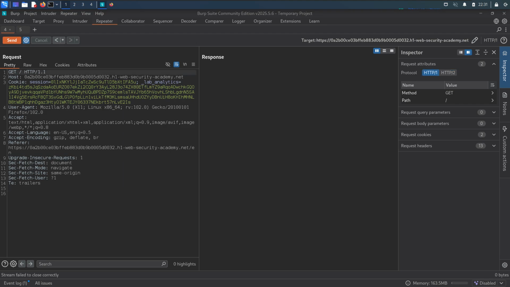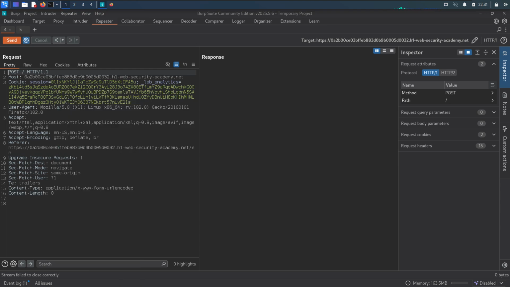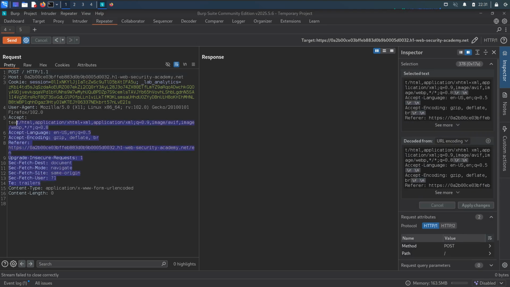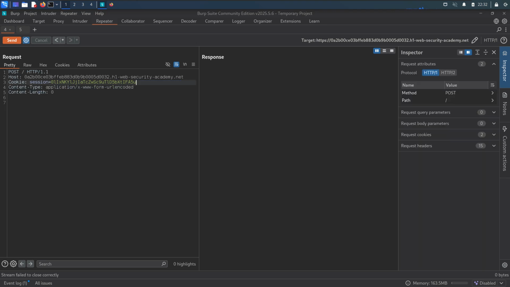Second thing, I would like to change the request method from GET to POST, and we need to clear this up. I don't need all of this up to here. We just need the session cookie, not lab analytics. But even if you have the lab analytics cookie, it will not affect much. Okay, fine. So this is what we have now.